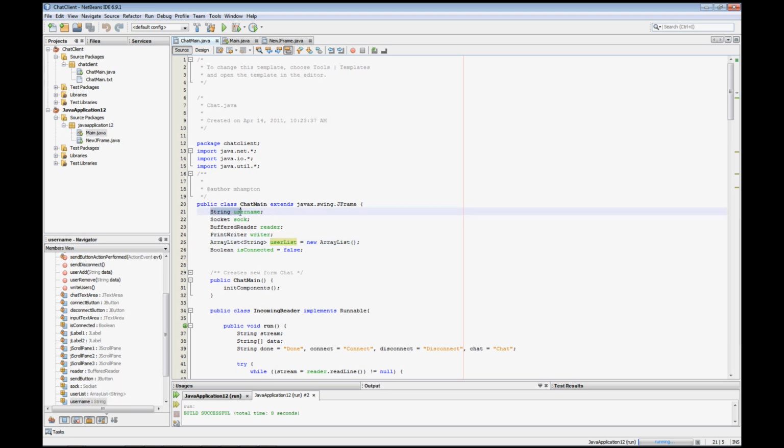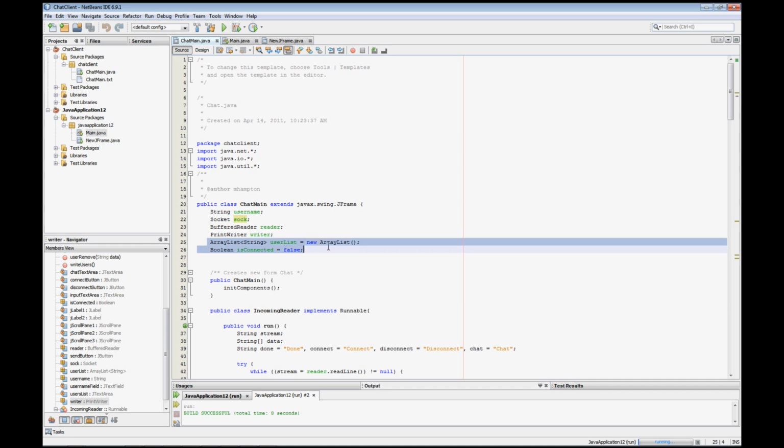We're going to have a string called username, and that's going to be the person's username. We're going to have a socket that we create, which is the socket that goes out to the server. We're going to have a buffered reader, which is going to read the data that comes from the server. We're going to have a print writer, which is going to print data over the network back to the server. We're going to have our array list, which is going to hold all of our usernames. As you can see here, it's an array list that holds strings. That's all it's going to hold.